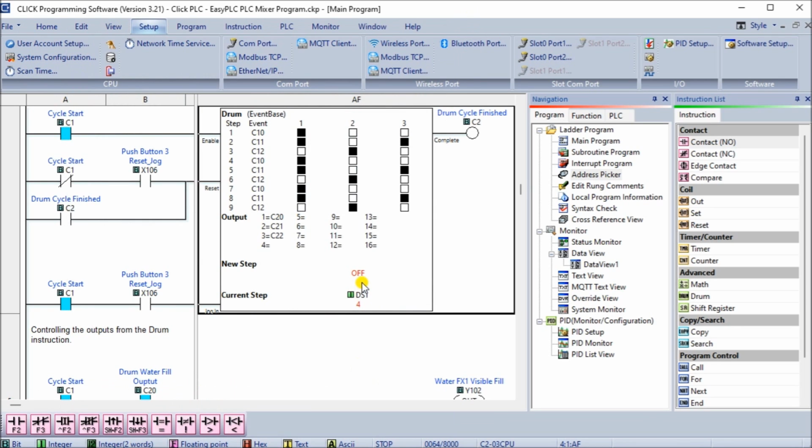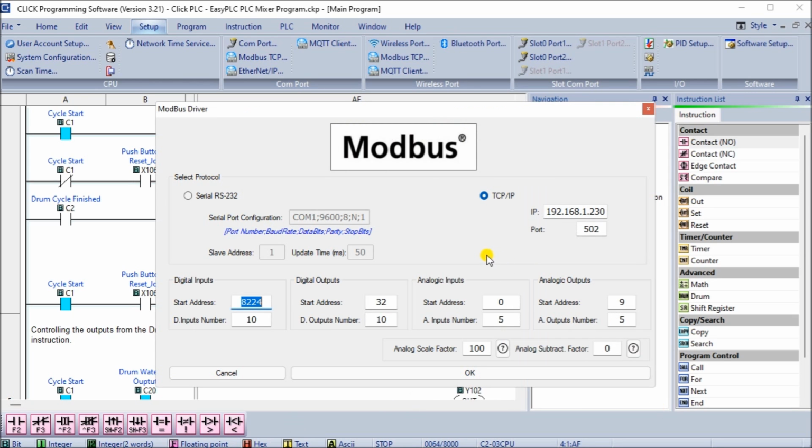So that is all set up for us. And let's go back to our setting up of our Modbus. Next, what we want to do is take a look at our digital inputs. And we saw that it starts at digital inputs, to that is digital outputs to our PLC. We have 10 of them.